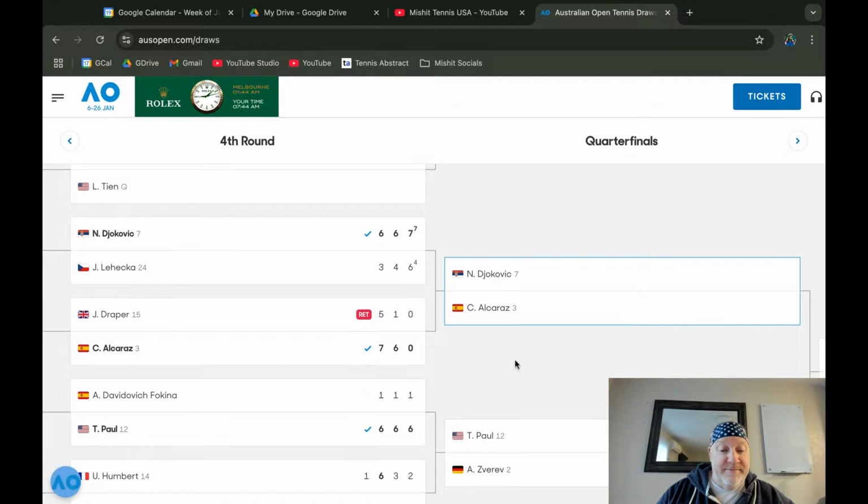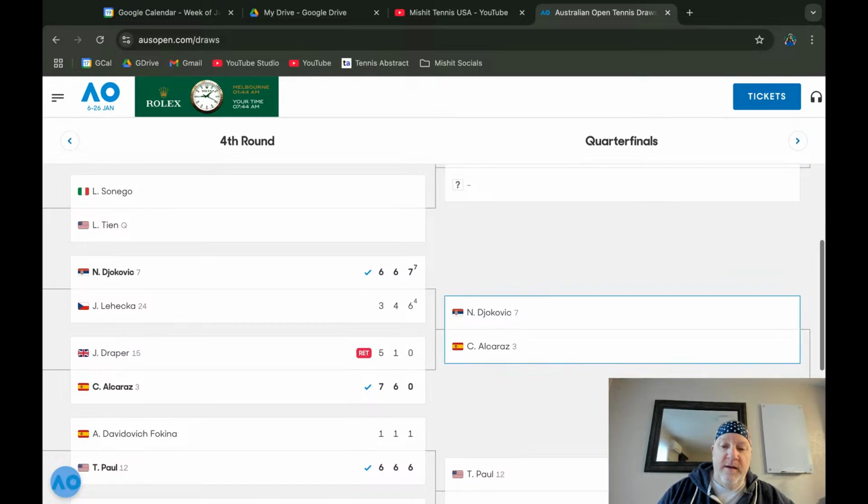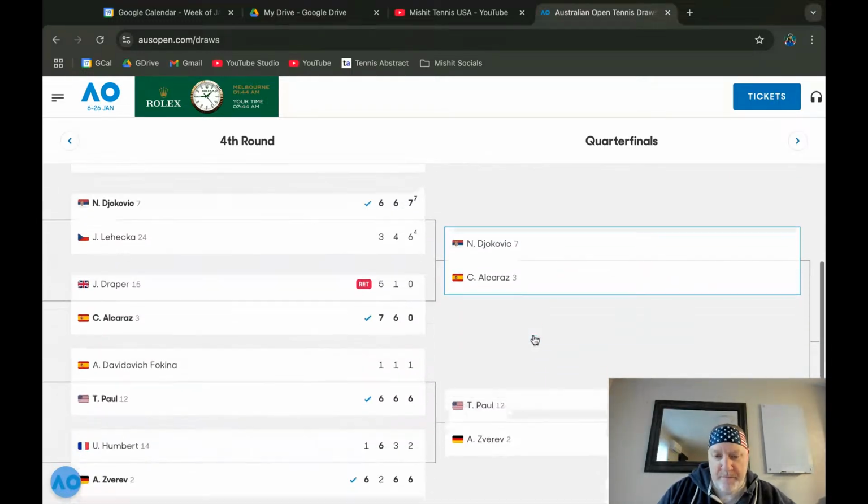Djokovic and Alcaraz playing in the quarters. I mean, come on, let's go. Get some points, Djokovic, and repair that seeding. You should be meeting in the semifinals. Djokovic, we need in the top 4.